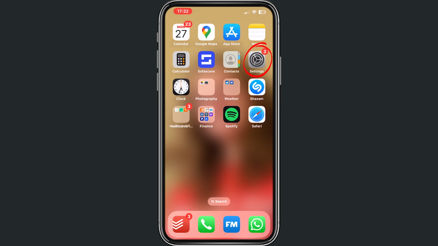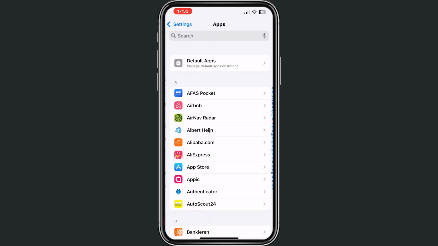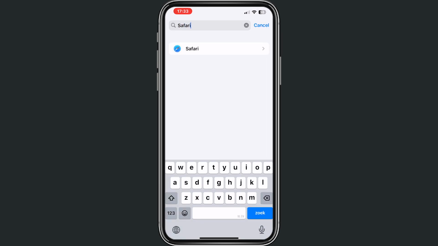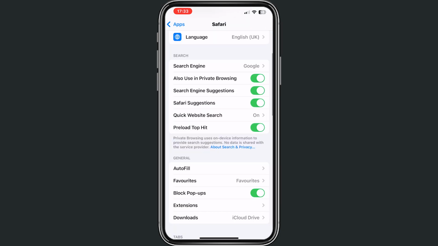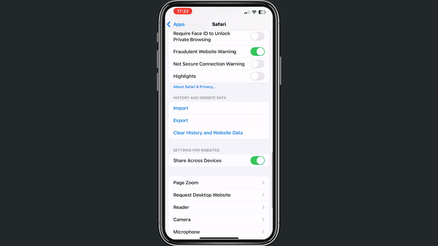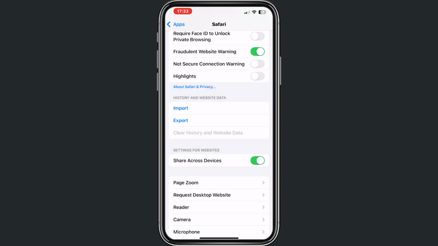The first way is go to settings, scroll down to apps and search in this bar for Safari. Then from here click on it, scroll a little bit down, and here it says clear history and website data. Please click on that and then do all history and close all tabs. Right now we just cleared our data and our cookies in Safari, so this is the first step.